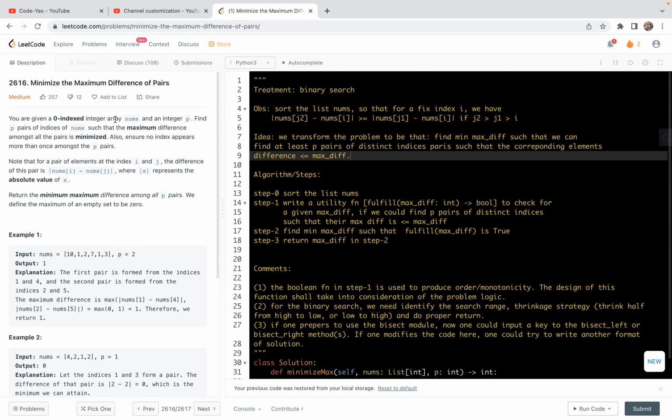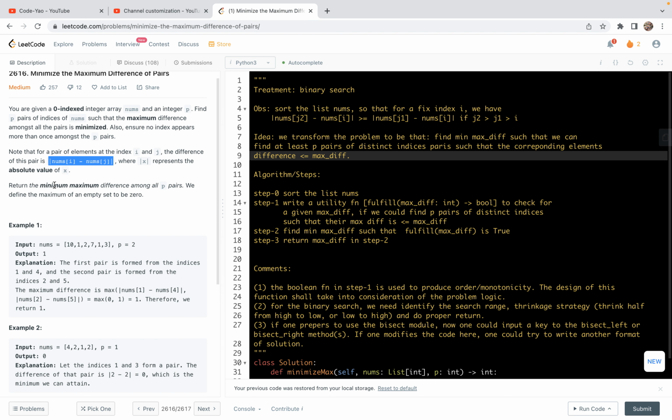So here, we are given a zero-indexed integer array called nums and integer p. We want to find p pairs of indices of nums such that the maximum difference among all the pairs is minimized. So also, we ensure no index appears more than once among the p pairs. So here, the distance is in the sense of the absolute value of the difference of the elements, right? So we are required to return the minimum possible maximum difference among all the p pairs. So we define the maximum of an empty set to be 0, right?